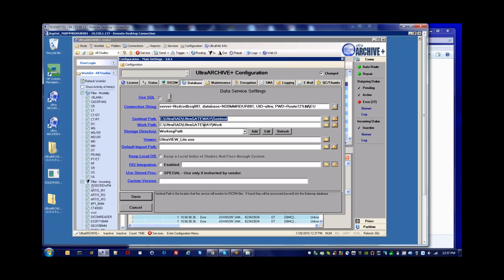Work path is what Tom was talking about. Good point. Tom was talking about the work path, the transactional place where the files are stored, either in the archive or the gateway. The viewer, if somebody wanted to put a different viewer in, they could actually use something other than UltraView. What's the work path again? That's where the transactional space for the DICOM objects is located. So that's where they temporarily hold them? Yep.